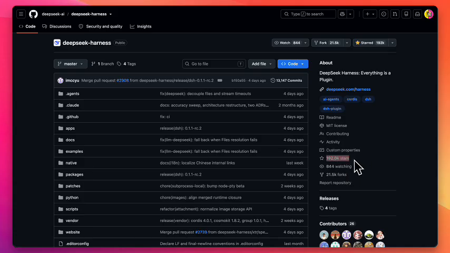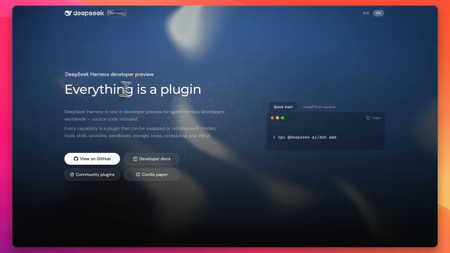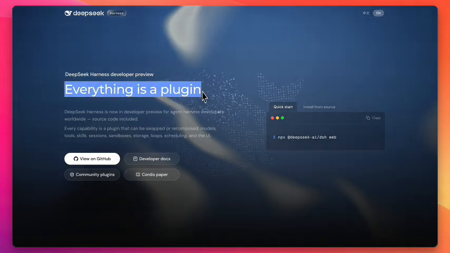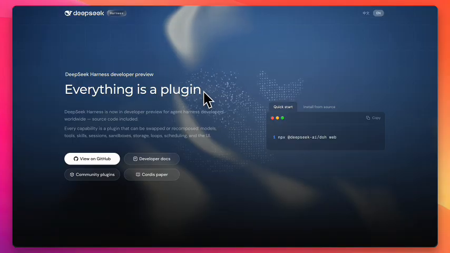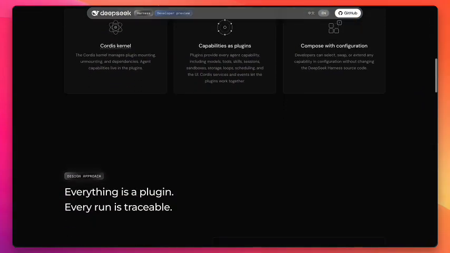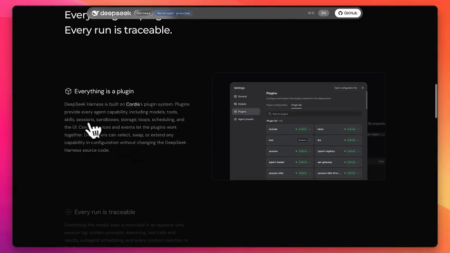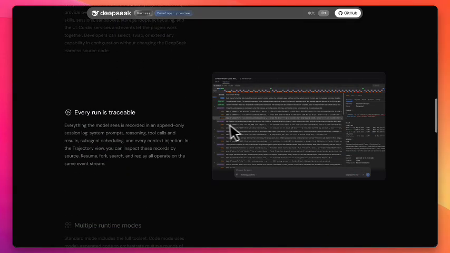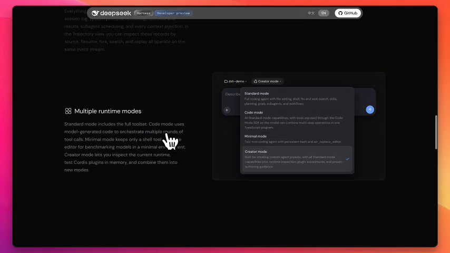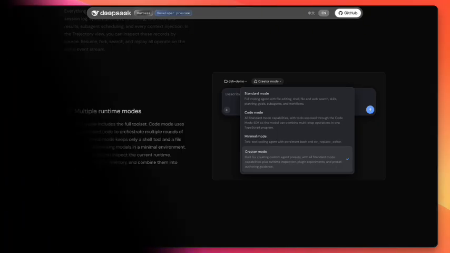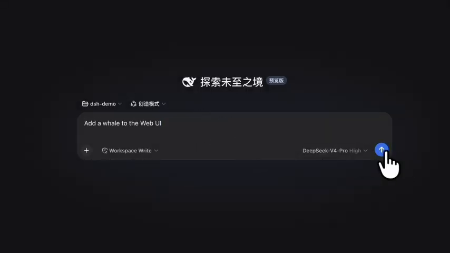One of the first things you'll notice when you visit the website is that they highlight this idea that everything is a plugin. And that can be a little confusing because most people may not really know what they mean by a plugin. The easiest way I can explain it is, if you're familiar with something like WordPress, it's essentially the same concept. You have a core program, but that program can be extended and customized through a plugin ecosystem. And DeepSeek takes that idea pretty far. Models can be plugins, tools can be plugins, skills, sessions, sandboxes, storage, scheduling, even parts of the UI itself can be handled through plugins. So instead of forcing everybody into one specific workflow, the idea is that you can customize the harness around your workflow.